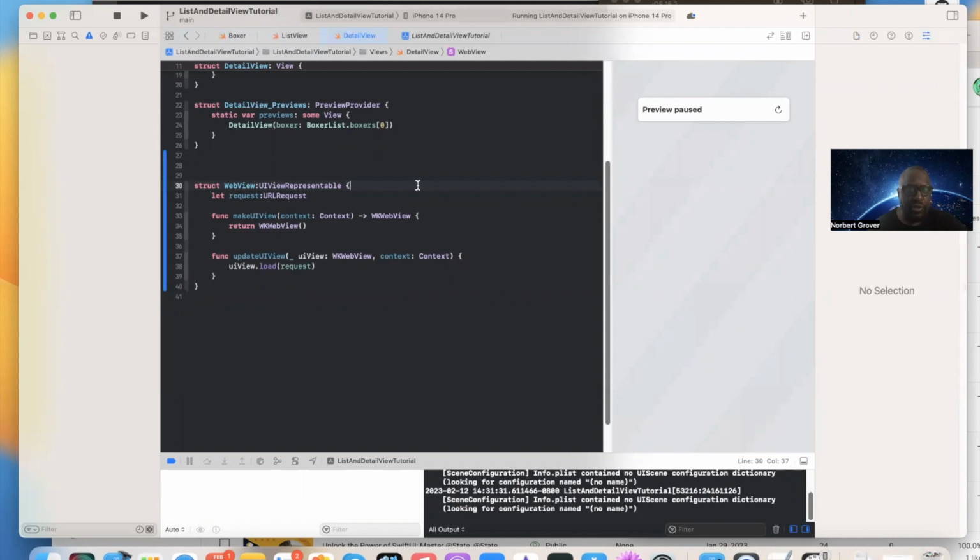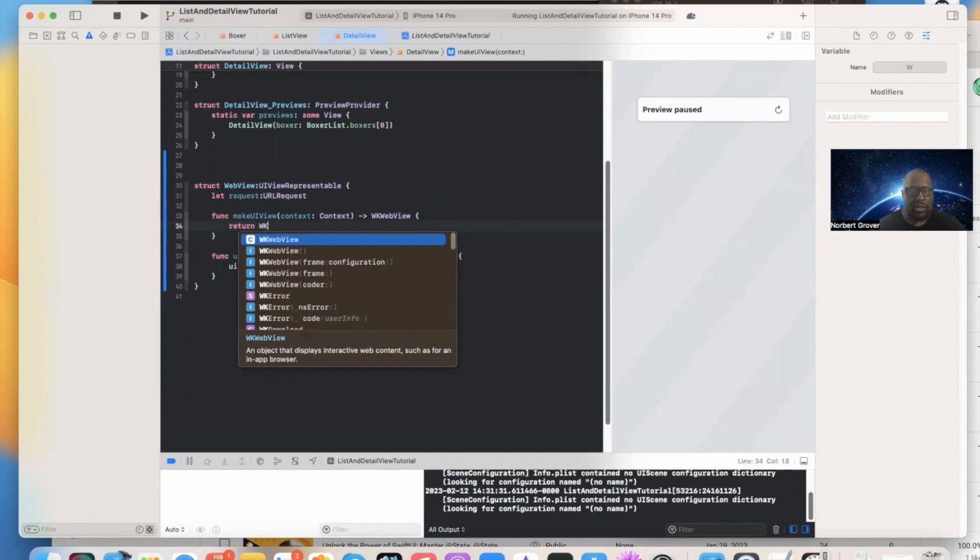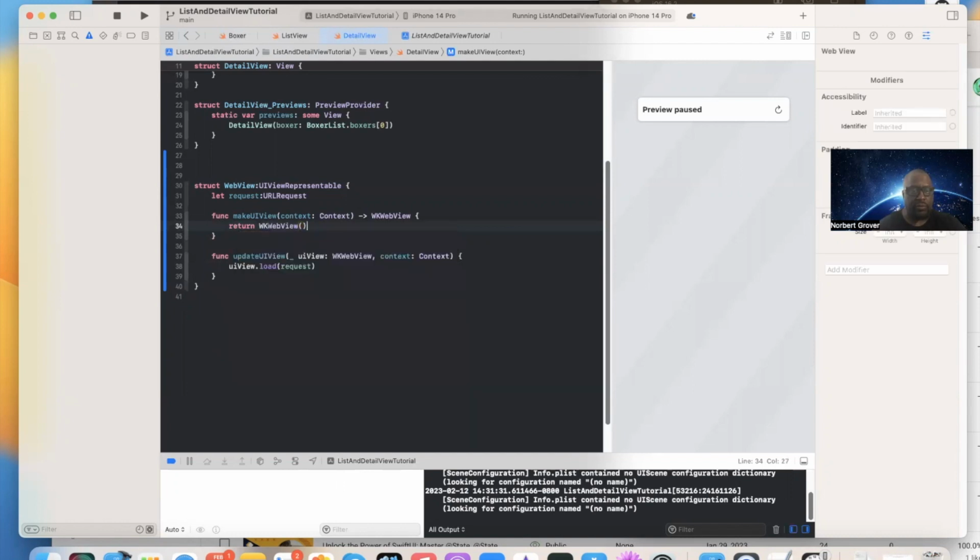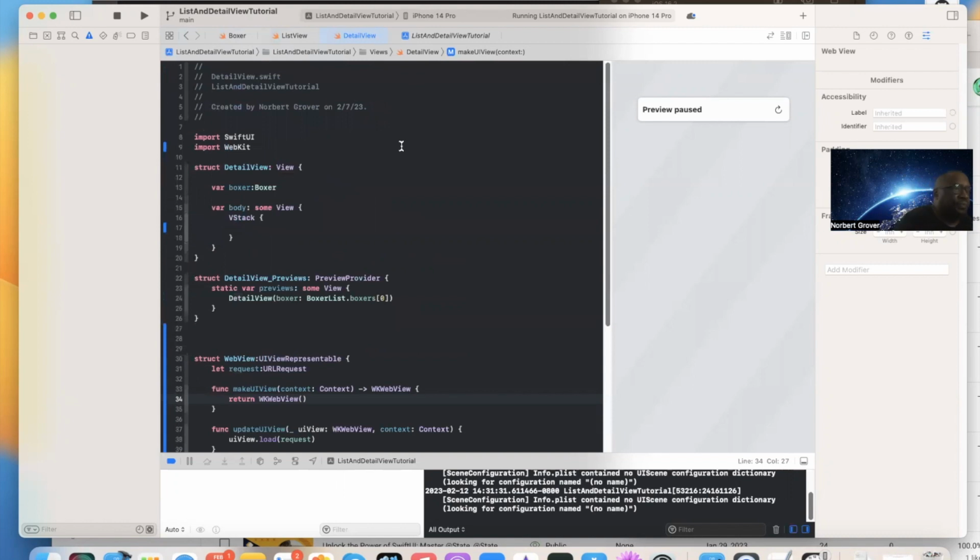If I was you, though, I would make sure that I do this when I'm doing this. For example, here, it's not conforming. I would say makeUIView right here, and of course WKWebView, we return WKWebView, and do the same thing with the other one. But I don't know why I was getting that non-conforming error. But yeah, it's neither here nor there.